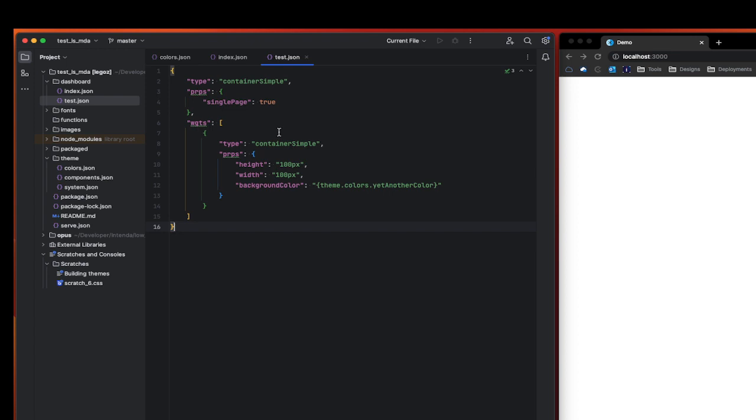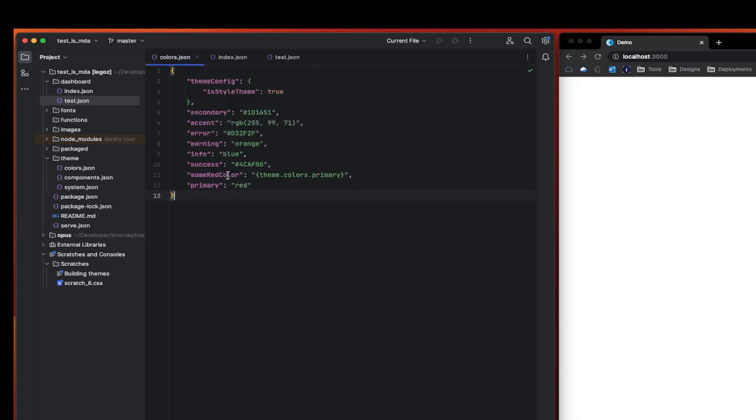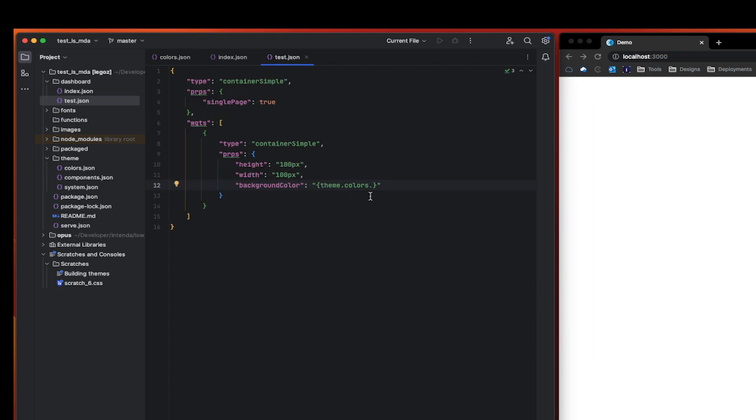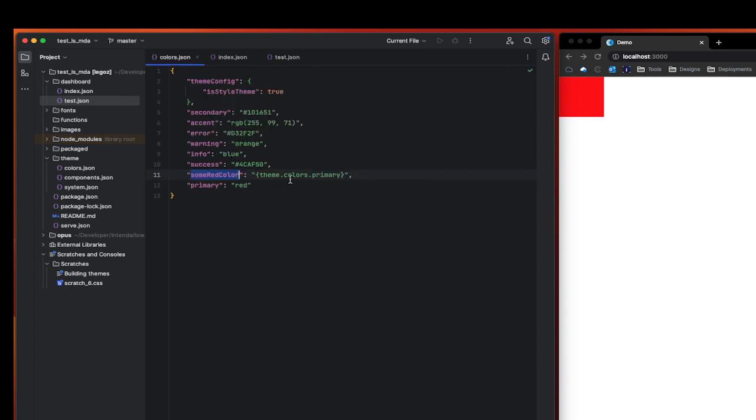So I'll show you just a test component. Got a box here, a height and width, and I will say that the background color, this is invalid, but the background color should be inherited from theme.colors.some red color, and if I refresh this, there we go. So we've got a background color. This comes from our colors theme file under the key some red color. If we go to that, we'll see that some red color references or is inherited from this theme file under the key primary.